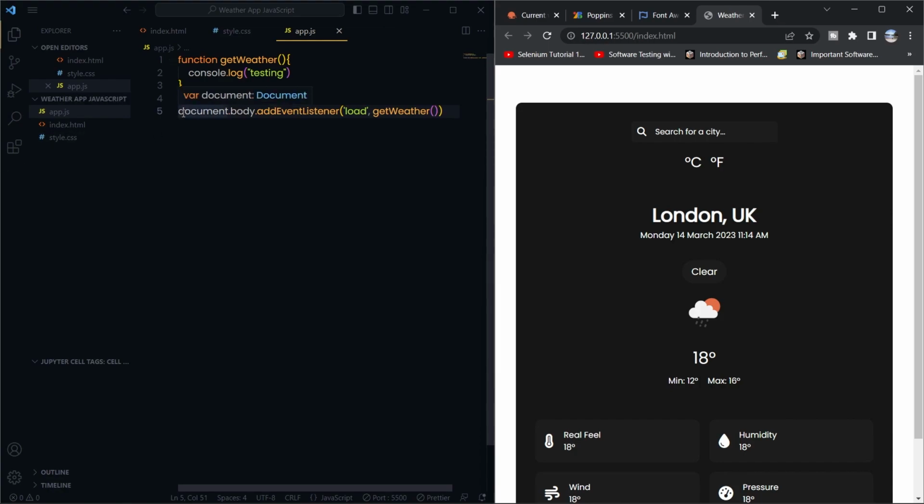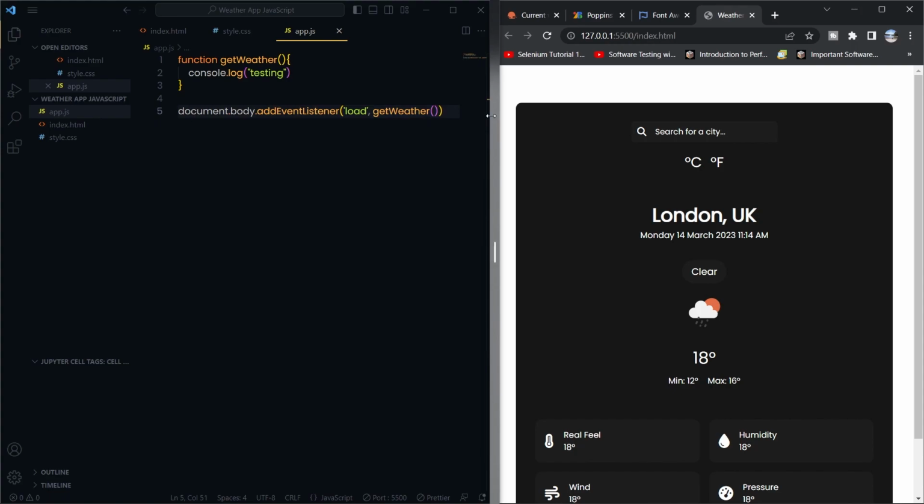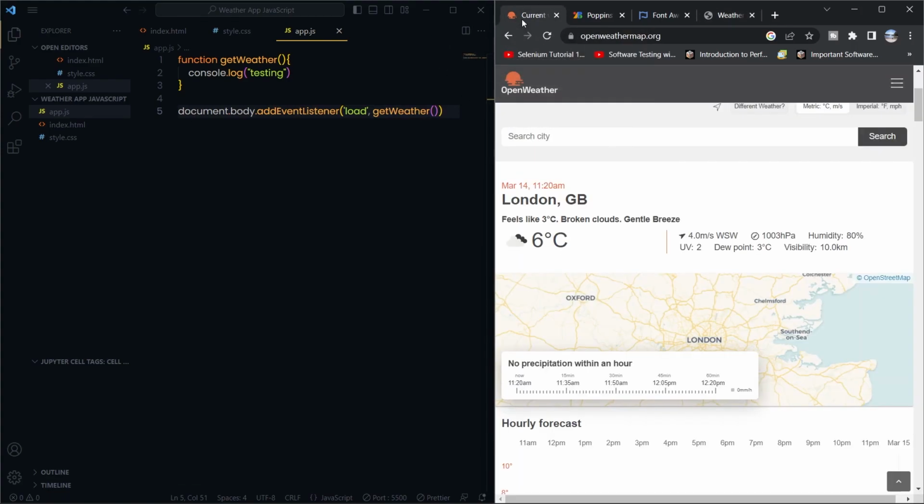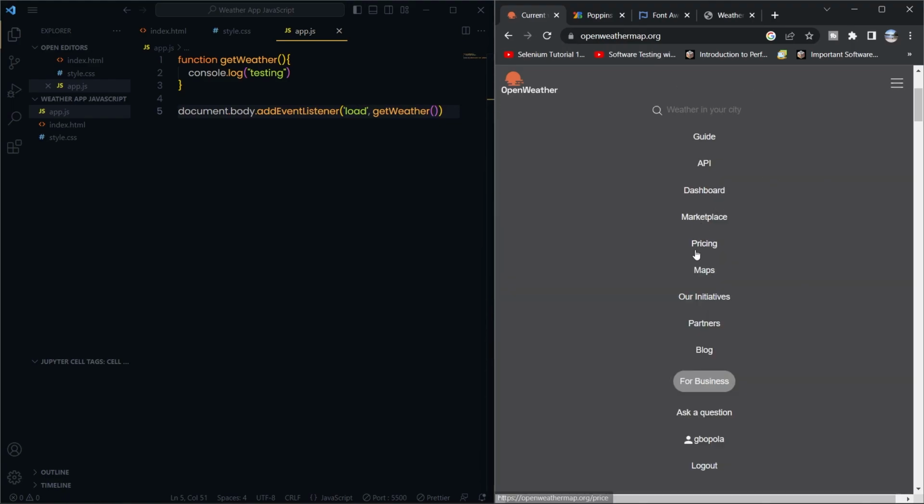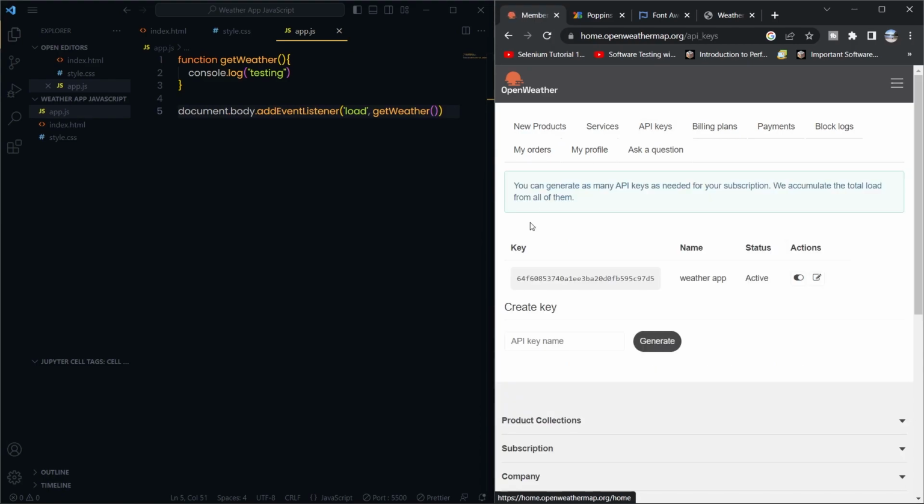All right, so what I need to do is head over to OpenWeather API so we can get the URL and start making our request. So I'll head over there. I've already signed in. So I'll go to my account and I'll get the API key to begin with.